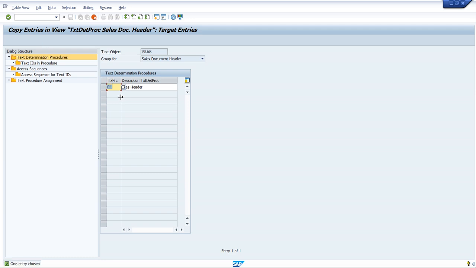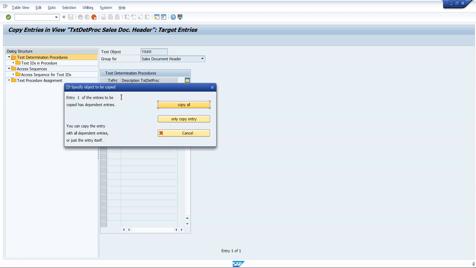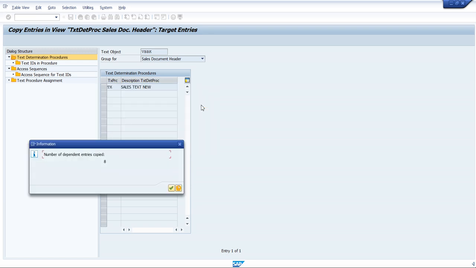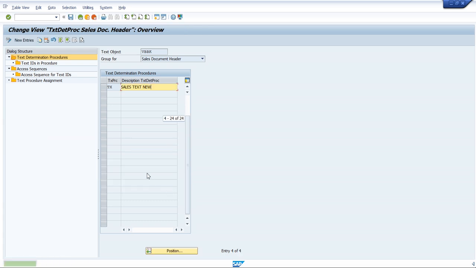Maybe I'll put TX, sales text. New, and enter. Yes, copy all. Just give a copy all. We are copying from standard only, so it doesn't cause any problem here. Then we can just modify. Right, so now it is copied.